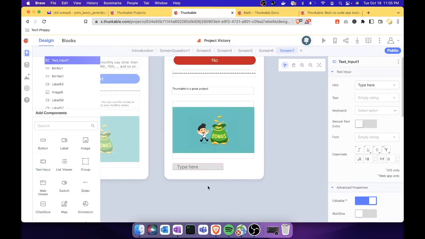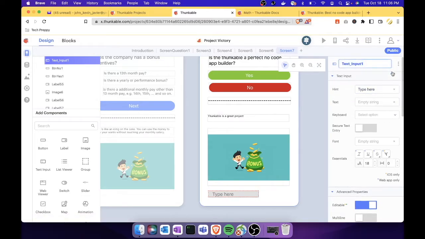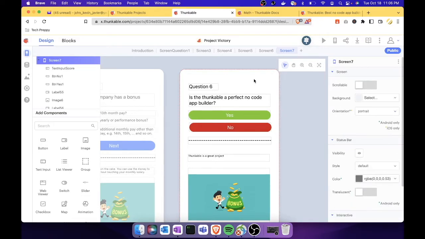What I want to do is when I press yes, it will display a score here, like 10, okay? So let's give this text input a name. Let's rename it to text input answer, or maybe score. Now I want to put a logic in the yes button to set the value to 10 if the yes button is pressed. So let's click the screen and then let's go to the blocks.